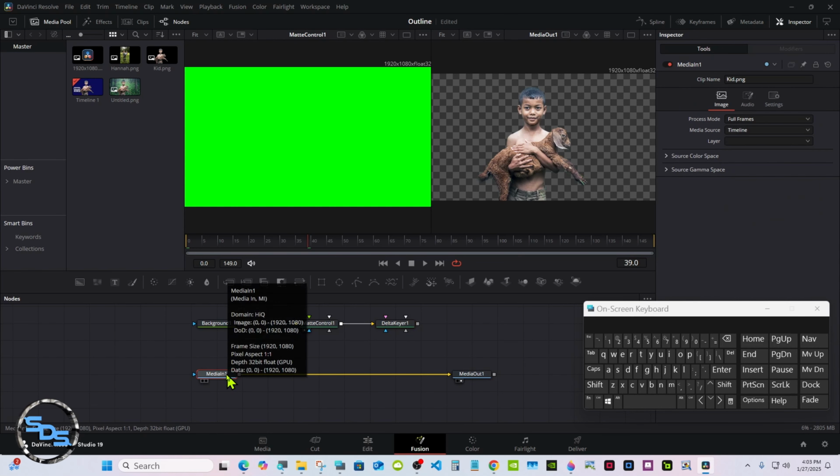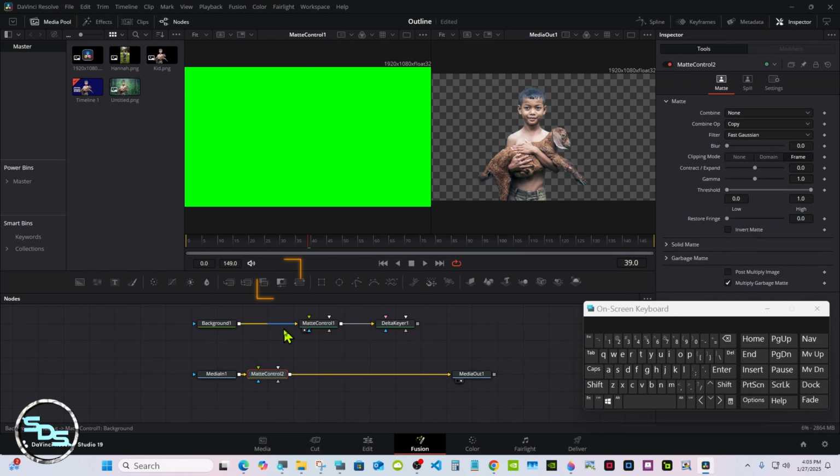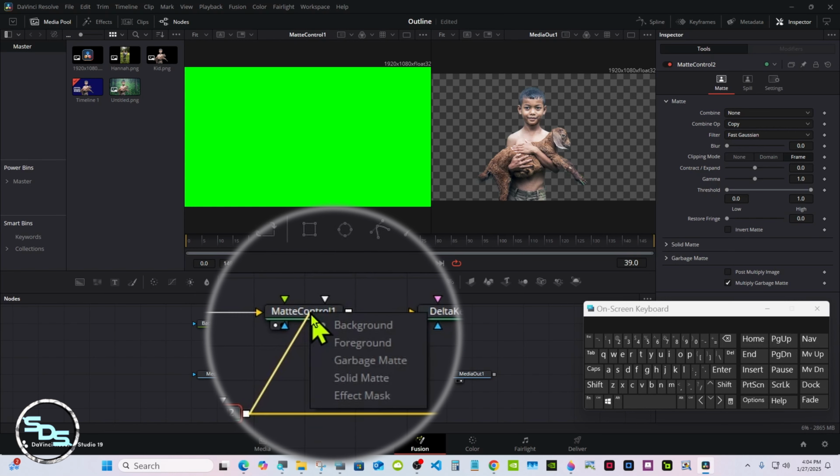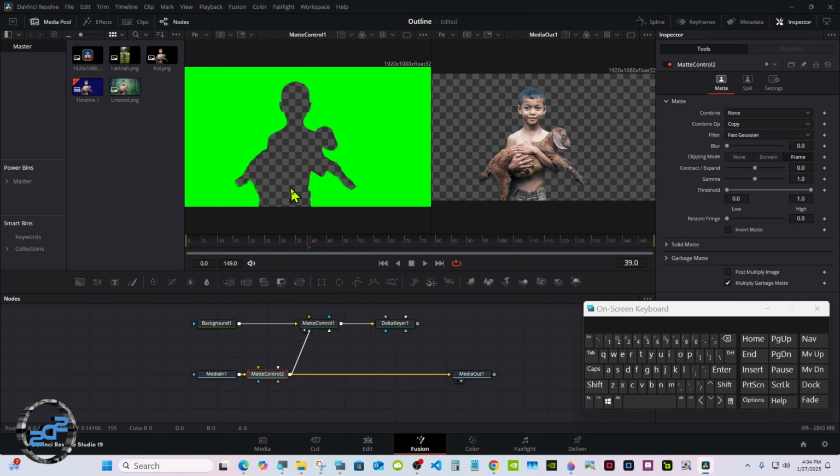Select the media in. Get another Mat control. I'm going to pipe the output of this into the Mat control 1. By right clicking, drag it over to the Mat control 1 and put it in the garbage mat. And now you have your mask in viewer 1.